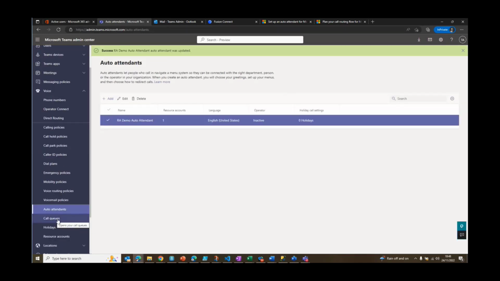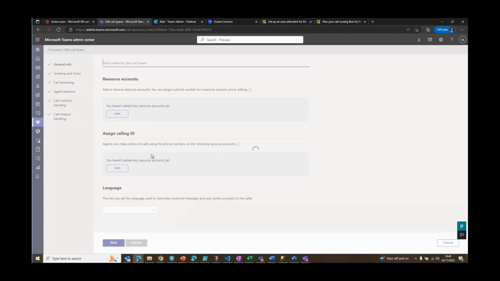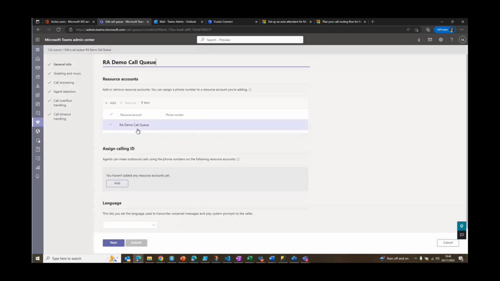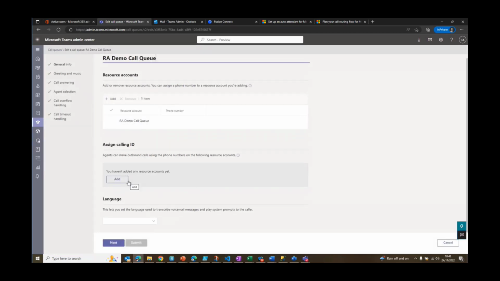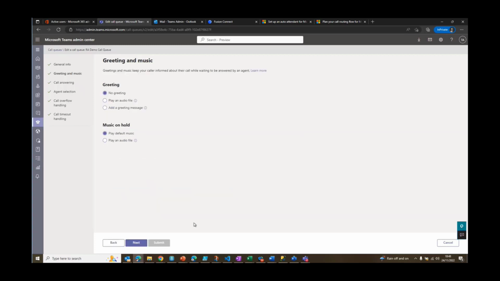And in the same way, I can go to call queues, and the call queue is built. Again, we have our RA demo call queue. We can edit that one. The resource account is assigned. If we want to have a separate calling ID for outbound calls, we can do. We can change the language here also. I click next. We don't play a greeting. We play the default music, but if I want to play a specific meeting on the entry, I can put that in. If I want to put an audio file of my own, we can change that here as well.